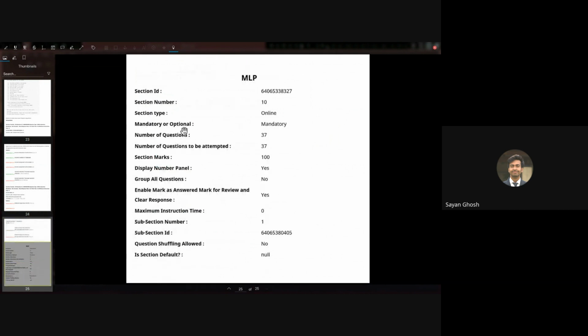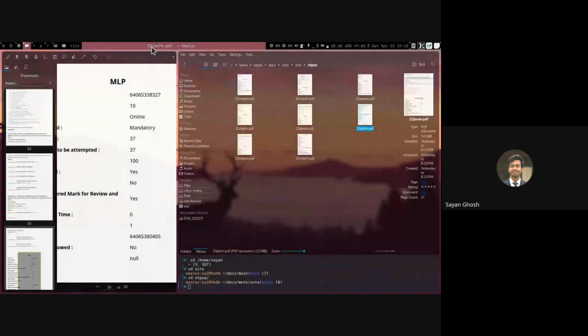So that is the January 2023 phone noon paper.